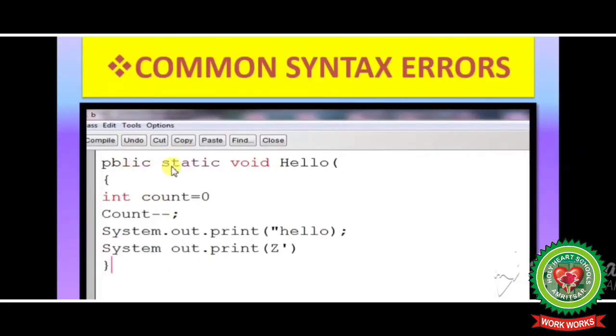See, in this program there are a number of syntax errors. See, PBLIC: firstly, the public spelling is wrong, U is not there. Static void hello, round bracket start. We have started the round bracket but not closed it. Now, curly bracket start. Int count is equal to 0. There should be a semicolon at the end of every statement, so it is missing over here.